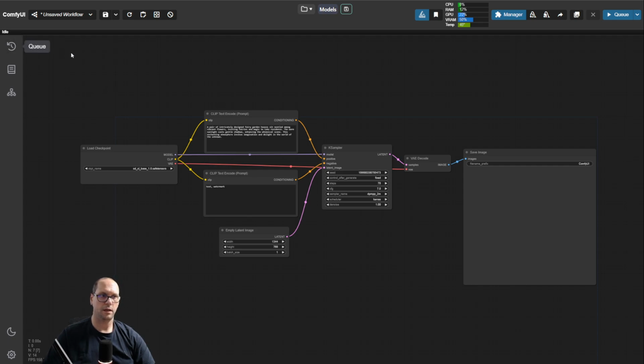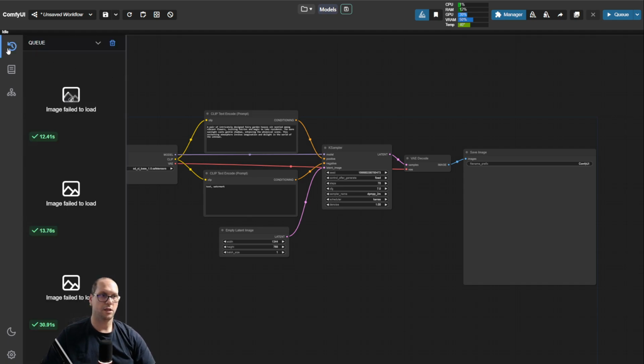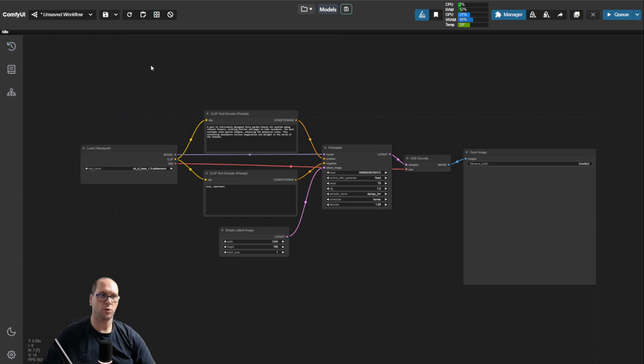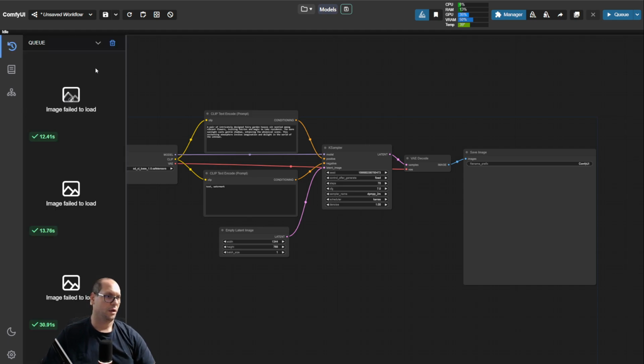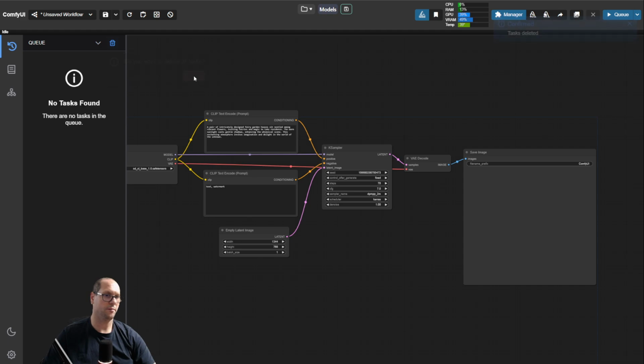Now another nice thing that we have is the queue, this button here. You can also press the Q key, okay, and you can see the entire history. You can clear the history. So now I don't have any task, and if you have a new task, you will see them accumulate here.